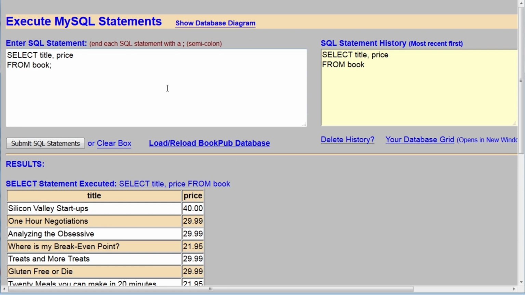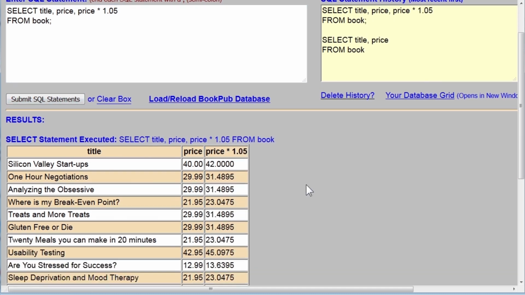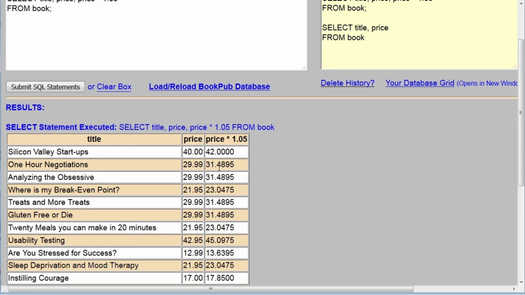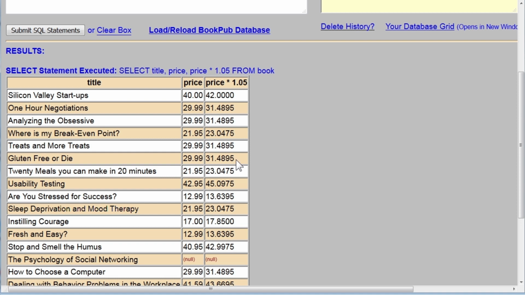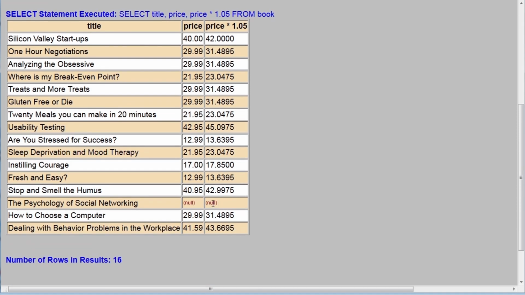But let's say we not only wanted to see the price, but we wanted to see what would the price be if I raised the price by 5%. So I can put an expression here that's more complicated than just a column name. I say price times, the asterisk represents a times in SQL when used this way, 0.05, and that'll raise the price. I submit this, and we can see what the price would be, 42, 31, if it was raised a little bit. And we can get a feel on whether we think we can get away with that, raising our book to that price. Again, it has no effect on a null value.